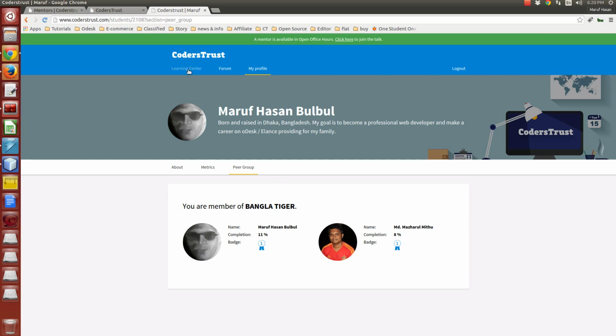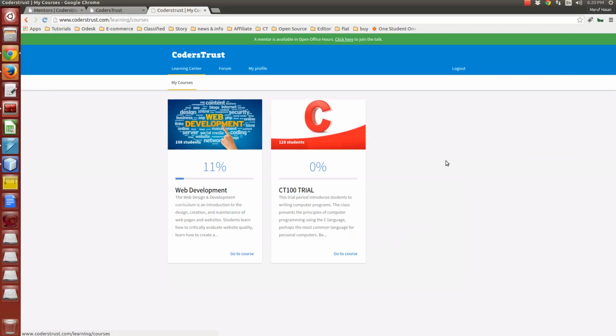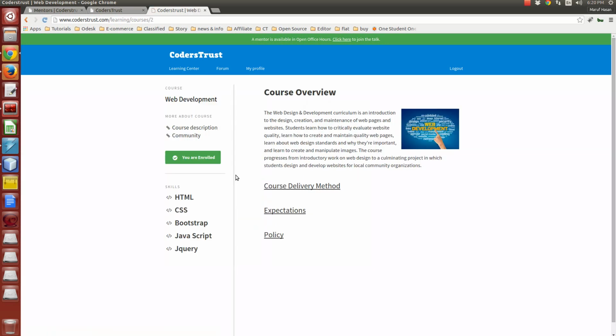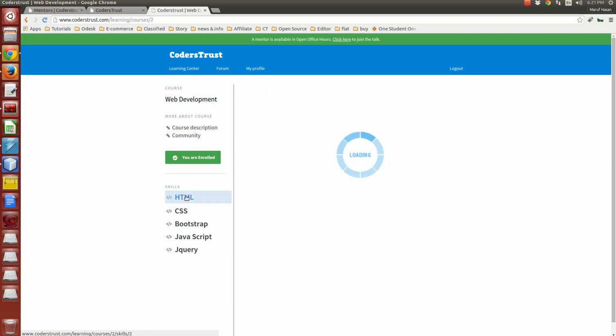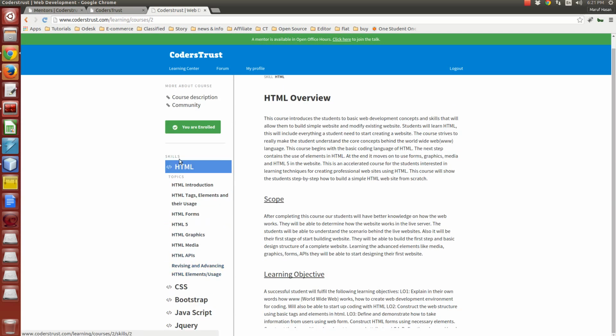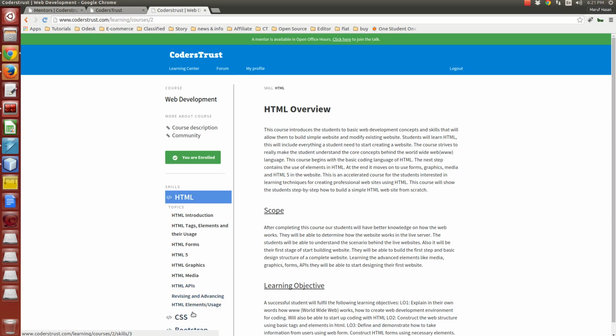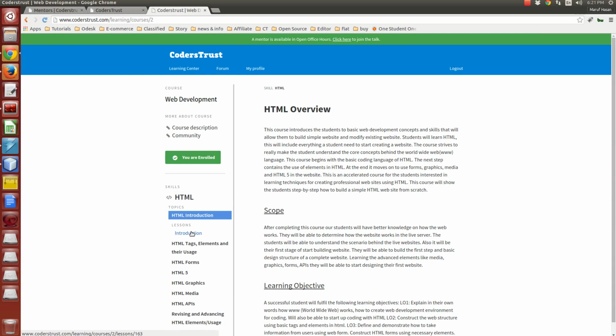And then we will go to the learning center, and there are 2 courses. One is city trial and another is web development. This is the main course, web development, and this is the trial course. We will go to the course page, and this is the course overview. And these are the skills of the course, like HTML, CSS, Bootstrap, JavaScript, jQuery. They can navigate through the skills, and then the topics, and then the contents.